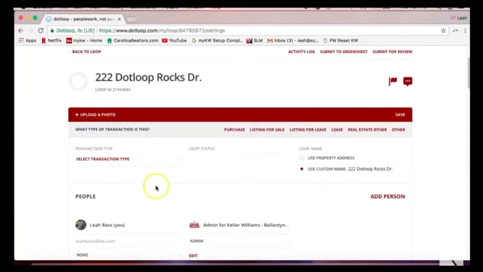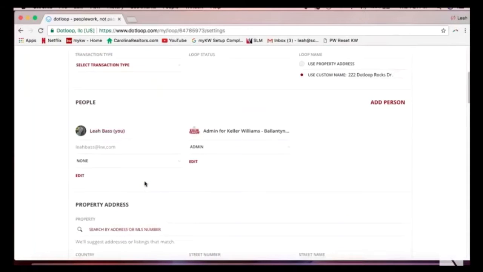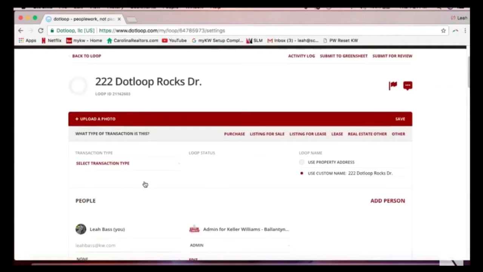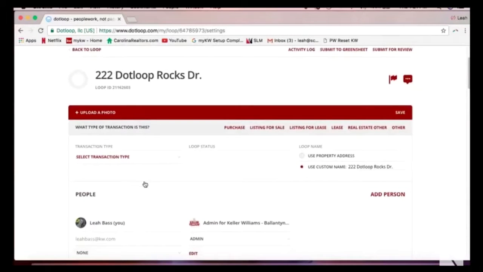All right, and now let's scroll around and take a look at what the details of your loop do. So scroll on down. What it does is it auto-populates any information that you put in this details section onto every single document you bring into your loop. Okay, so it's really helpful to come in here and enter in some of the information one time so you don't have to keep typing it in on every form. So let's start at the top of your screen and we'll work our way down, and I'm just going to point out some key factors that you want to make sure you're doing every time.